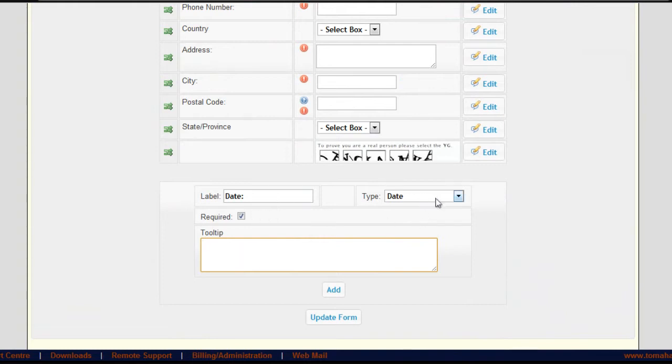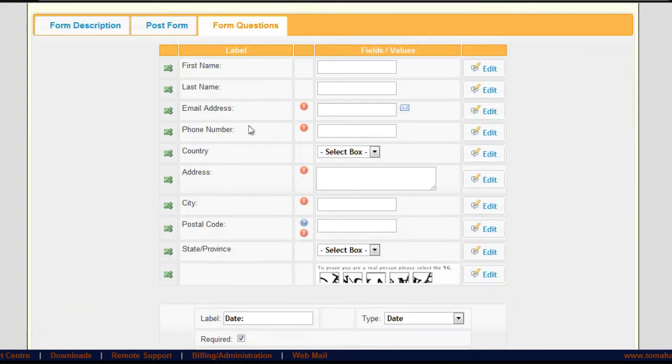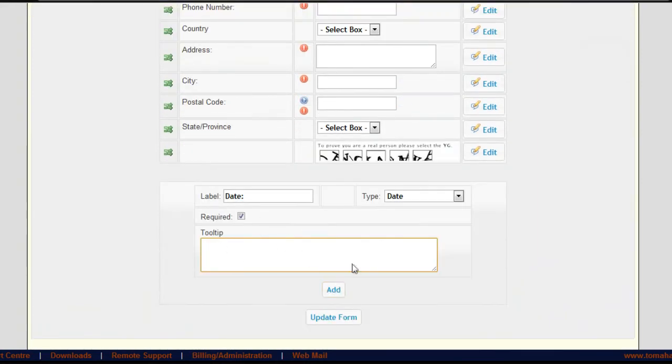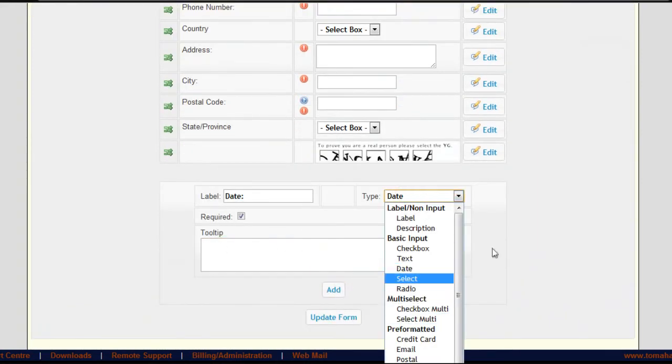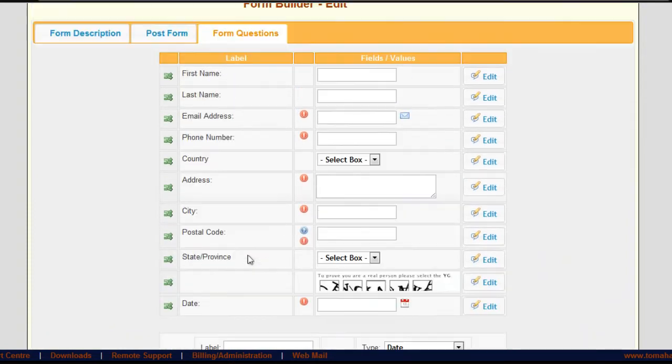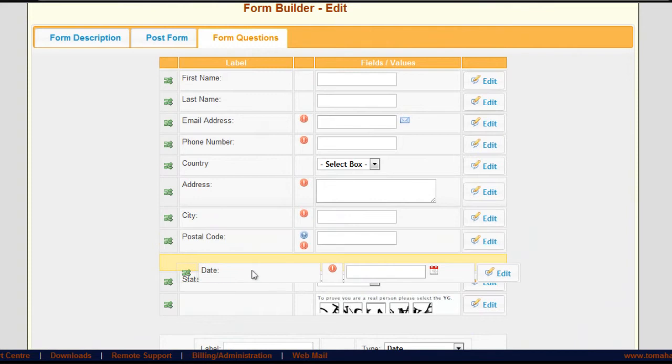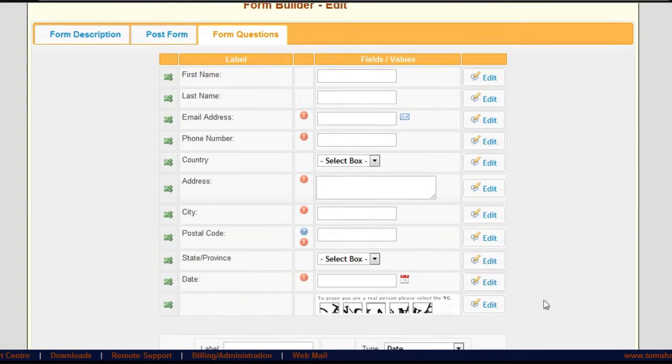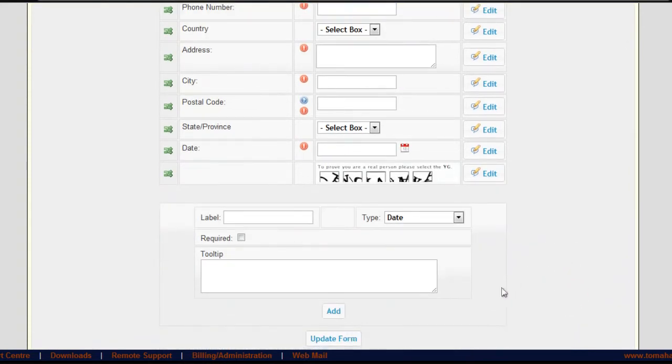So the date one will actually have a calendar when I add it, but again, just go through the steps. What's the label that's going to be on the left? Is it required? Is there a tooltip? What type is it? Then I'll click add, adds it at the bottom again. So I can go and add that wherever I feel it's most necessary in the form.